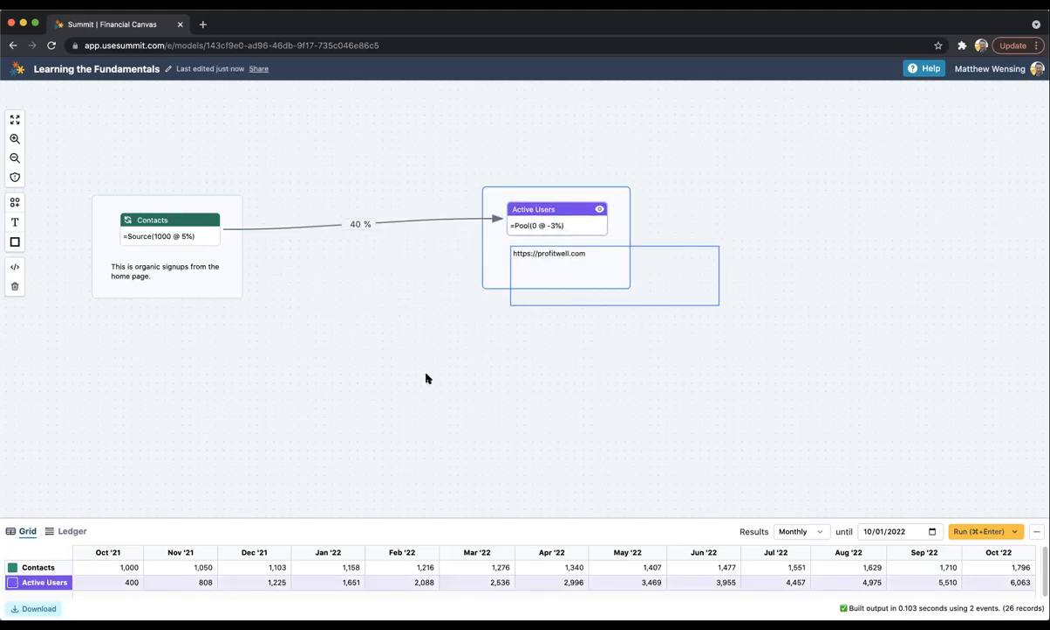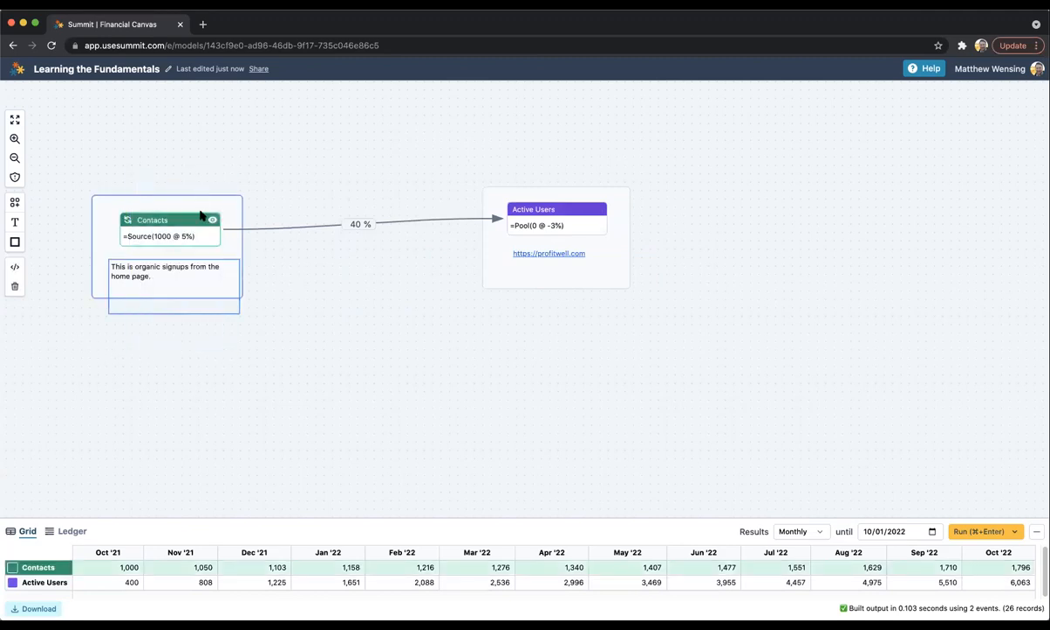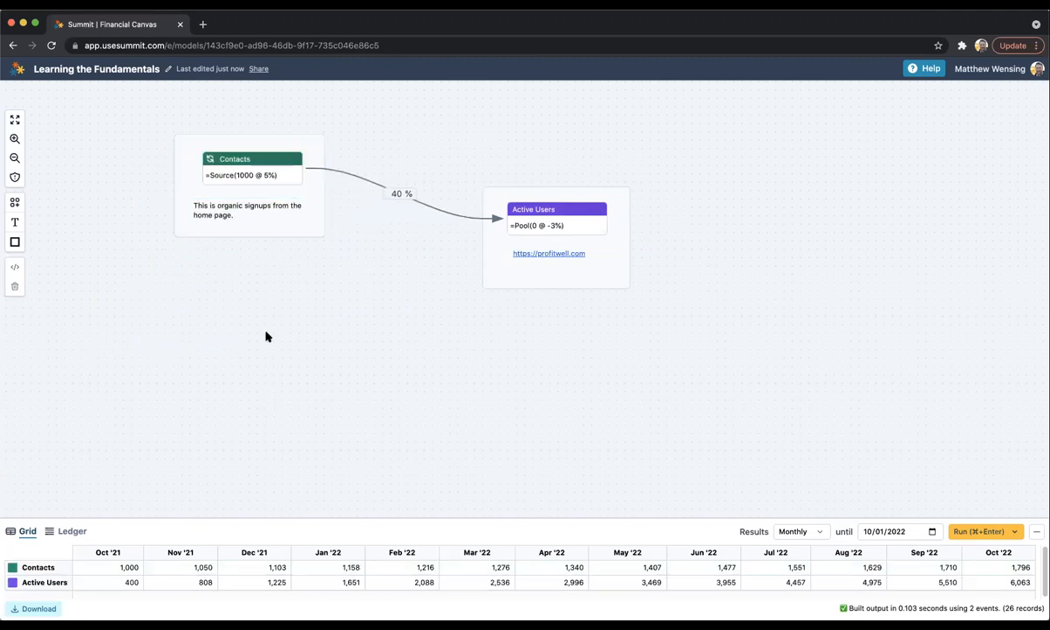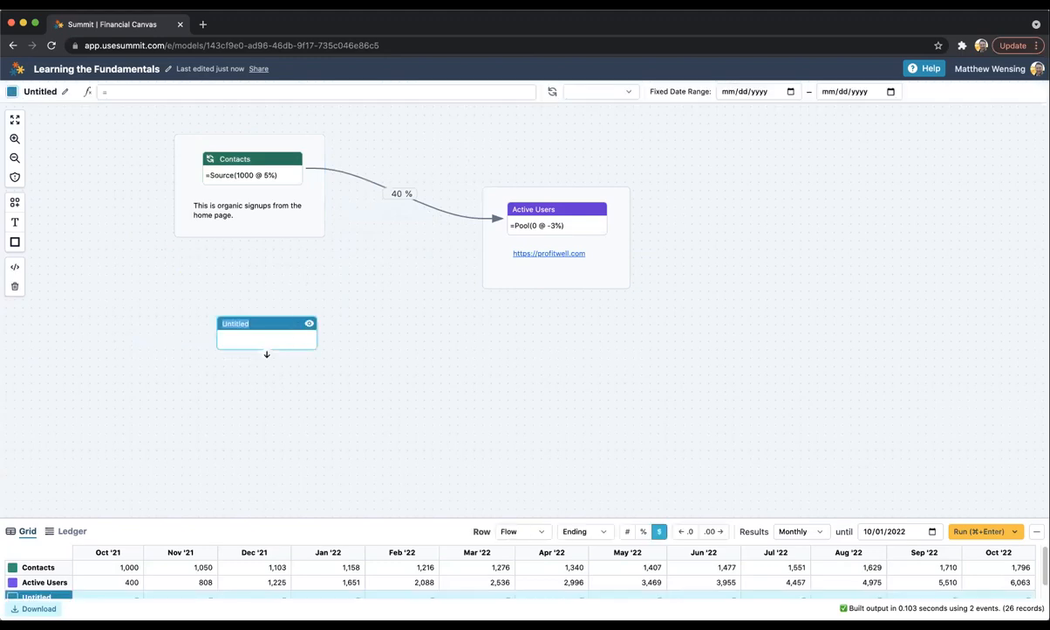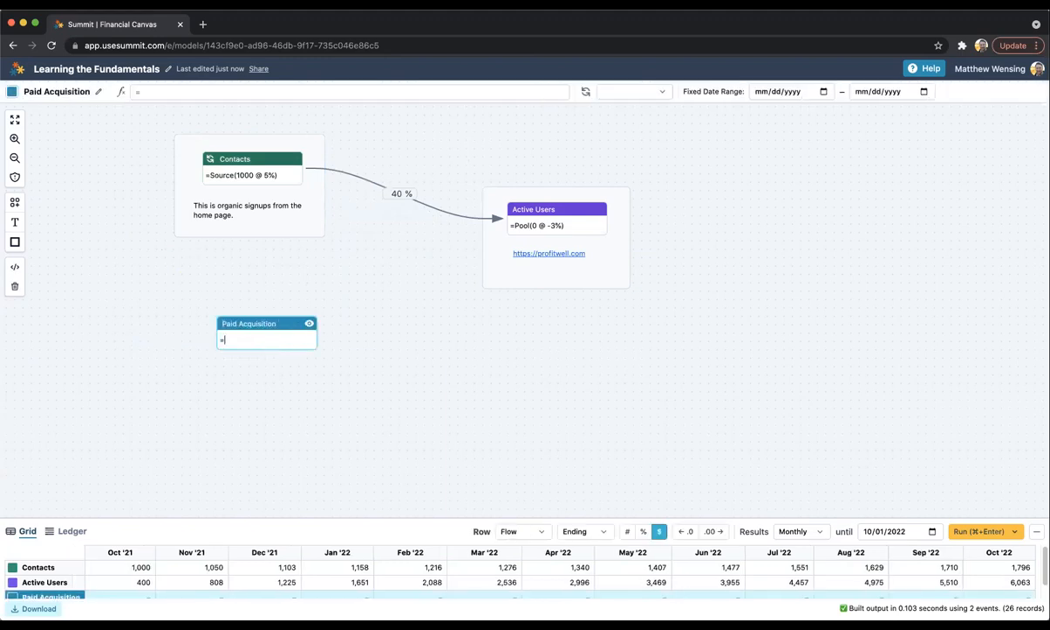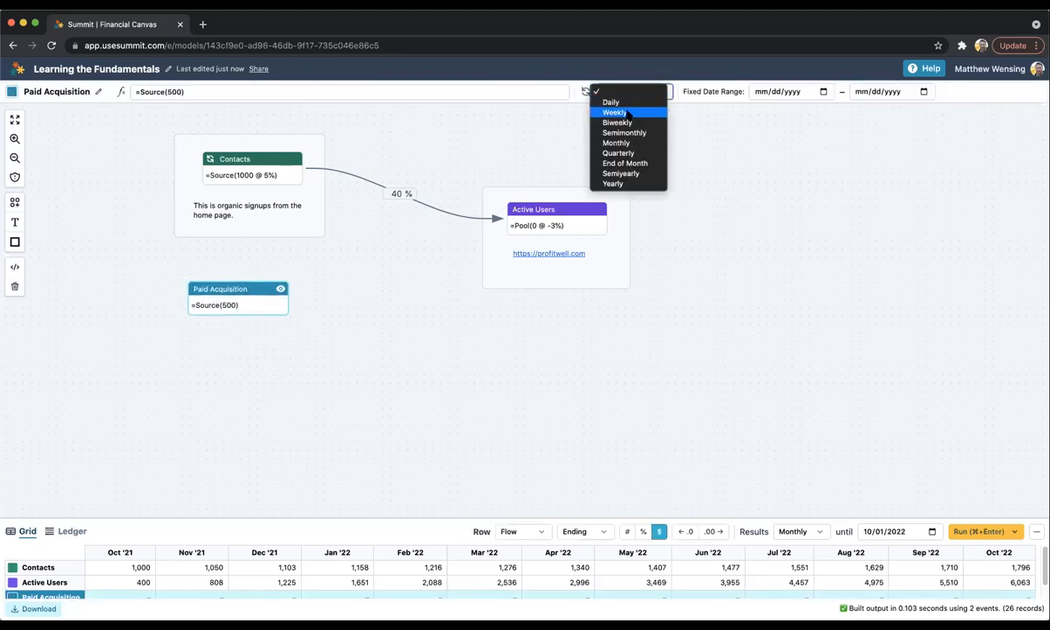So I'm going to show you one other. Let's do something simple first. Let's go one to many, right? So I'm going to say we have contacts. But we also have paid acquisition, right? Which is a different source, and this is a source maybe of 500. And let's say it's 500 and it's flat, because we're going to have a fixed budget for paid acquisition. So we're going to say this is 500 paid acquisition leads coming in per week.